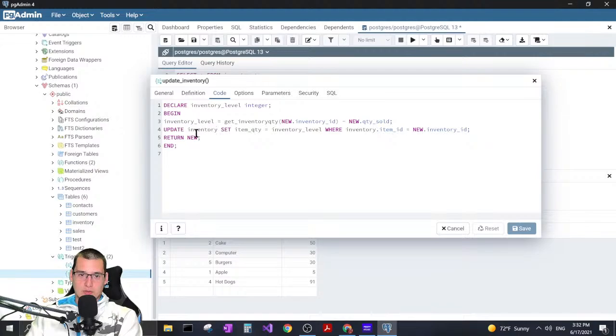And then over here we just did UPDATE inventory, SET item quantity equal to my inventory level that I declared up here, which is an integer, where the inventory ID equals the NEW.inventory_id. So I like that. That's pretty good. RETURN NEW. All right, pretty legit.